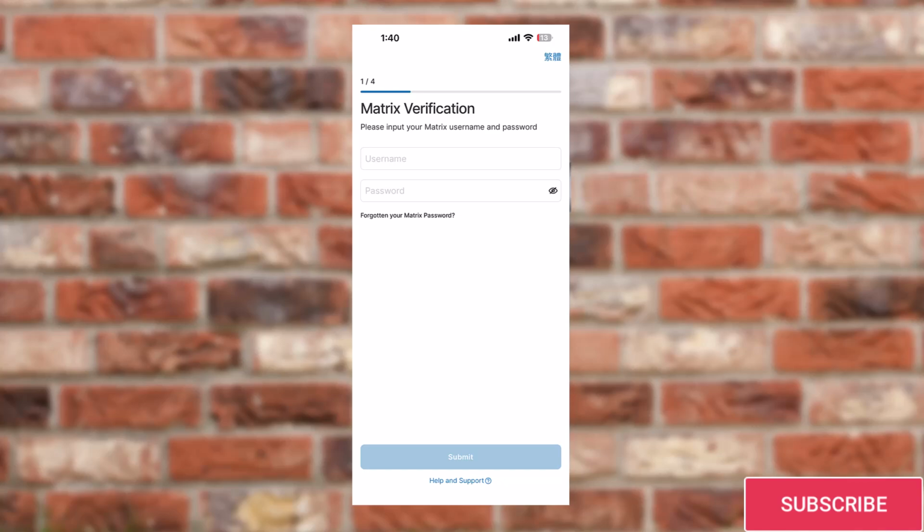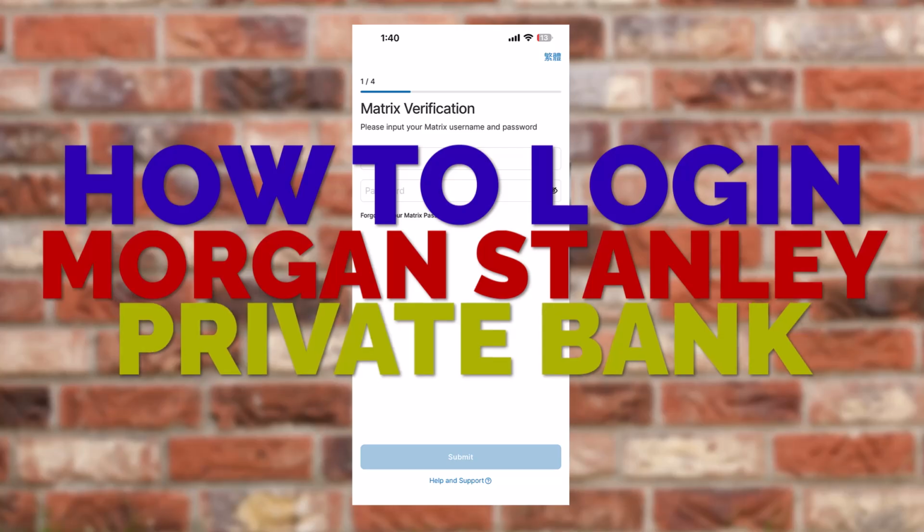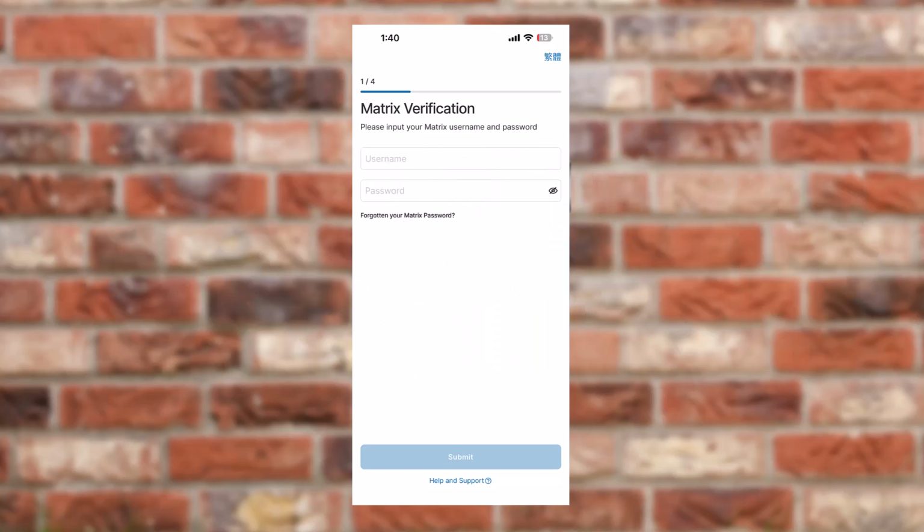In today's video, I'll show you how to log in to Morgan Stanley Private Bank on iPhone in simple and easy steps. Step 1. Open the Morgan Stanley app. First, unlock your iPhone and locate the Morgan Stanley mobile app on your home screen. Next, tap the app to open it.